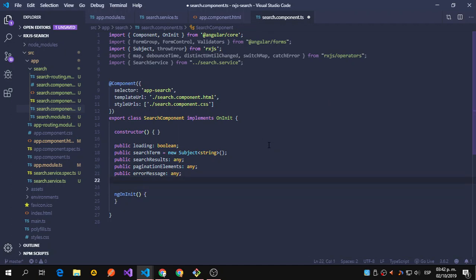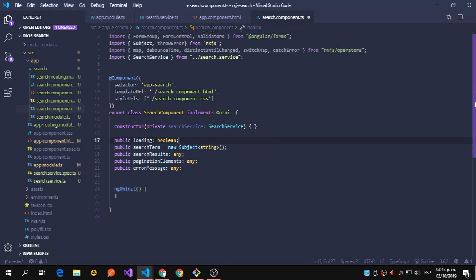Okay, so we have this loading, search term, search results, pagination elements, and error message. And inside the constructor, we're going to only have the service. So let me copy this and paste it. The search service, that is of type SearchService.